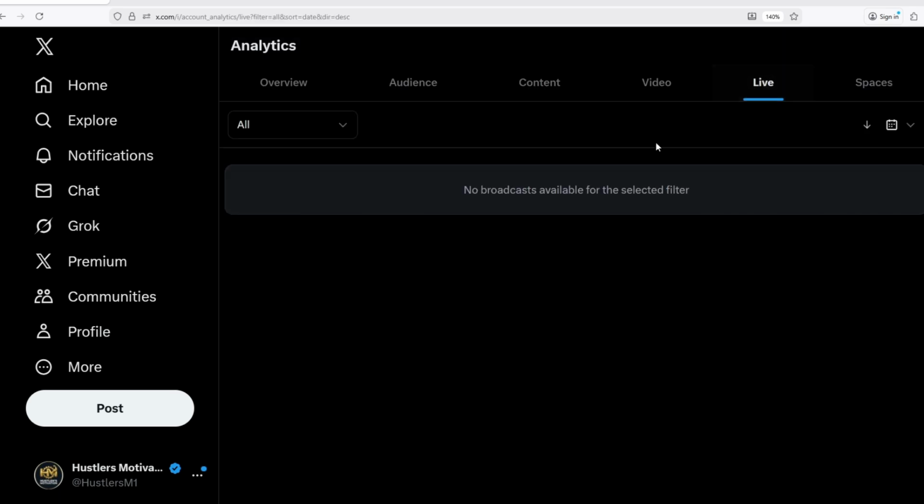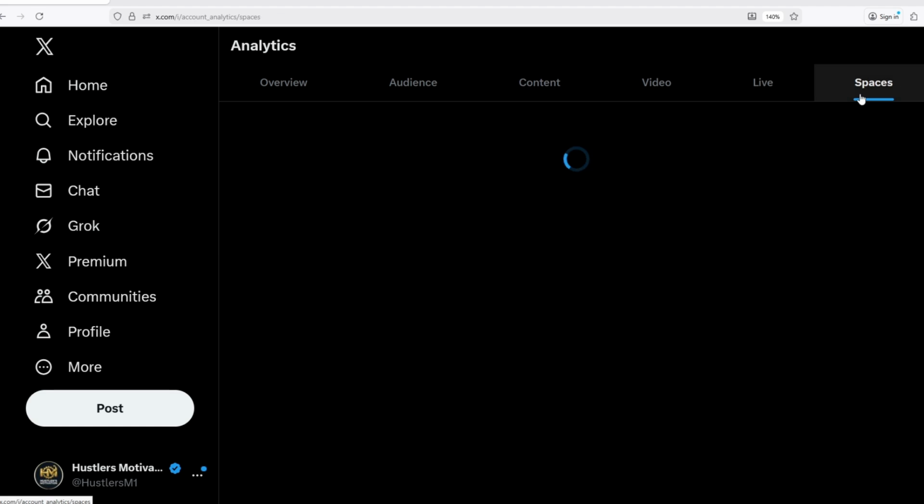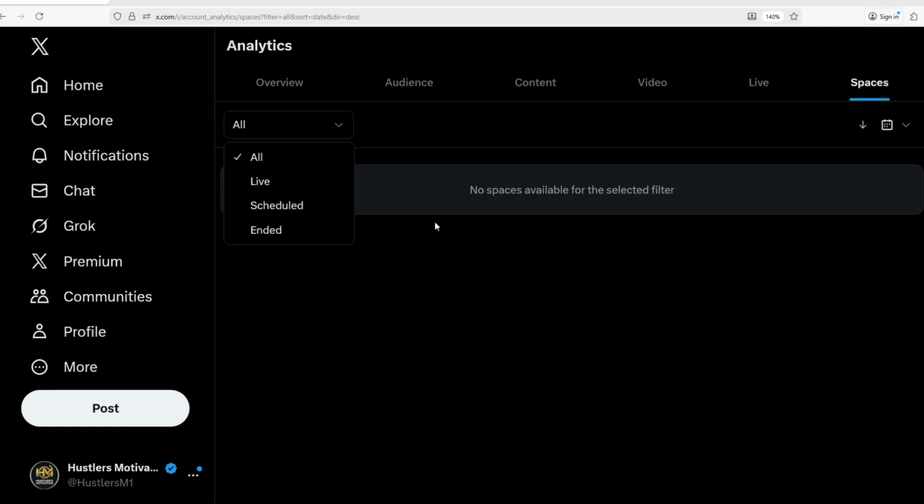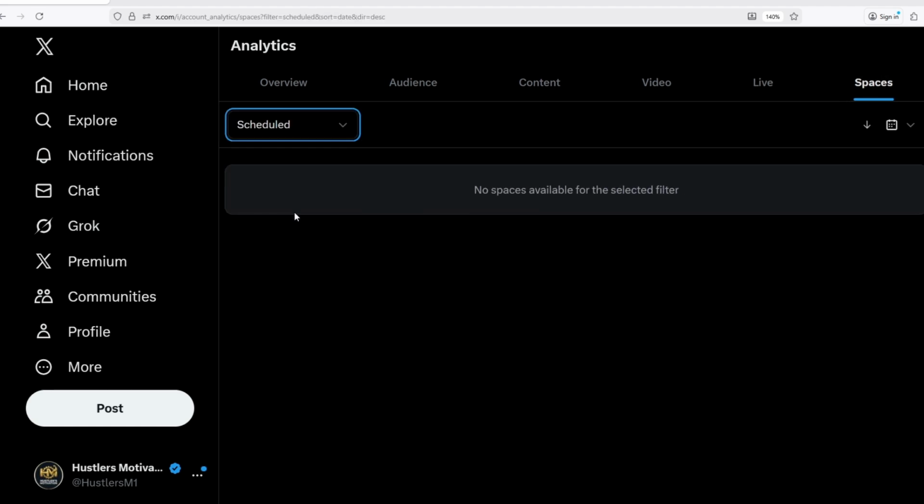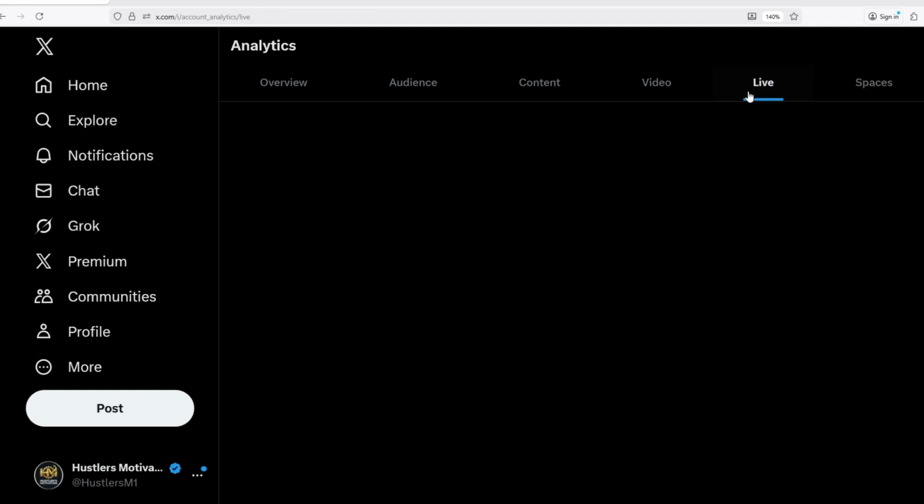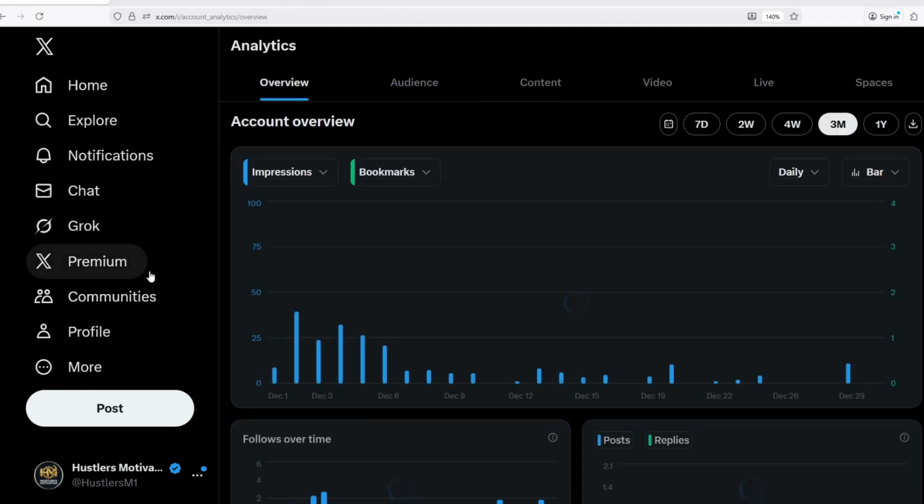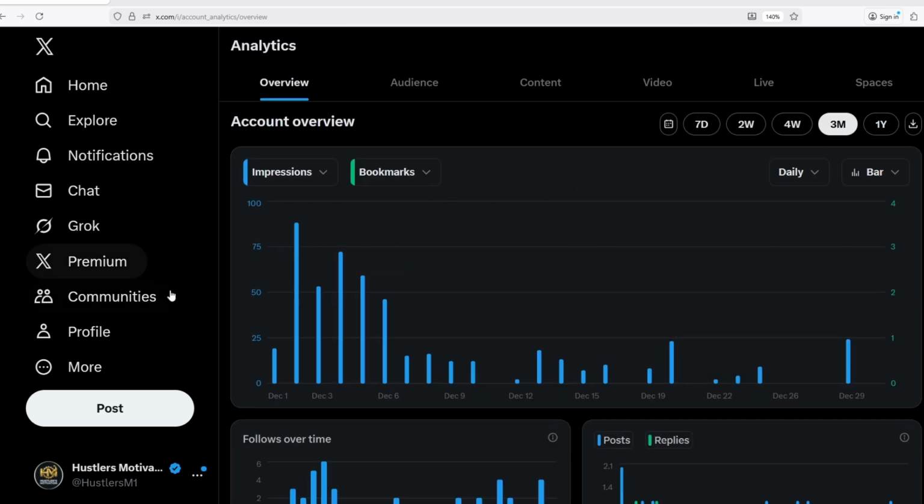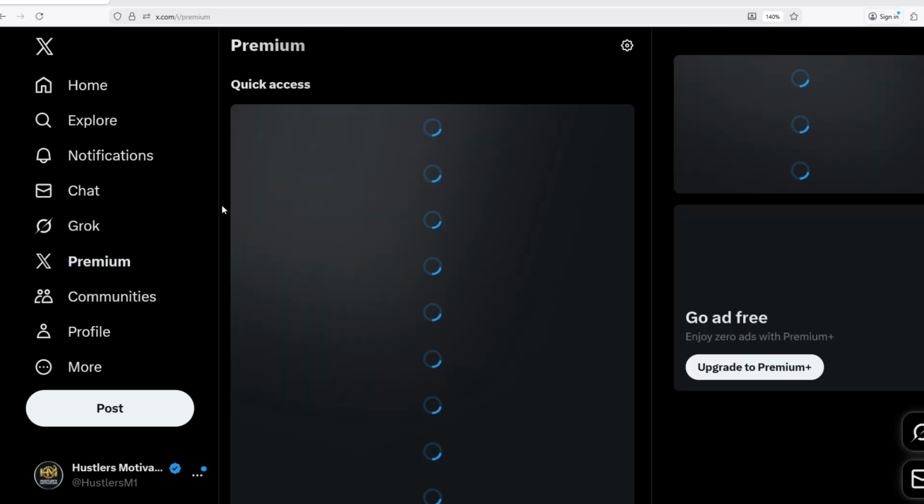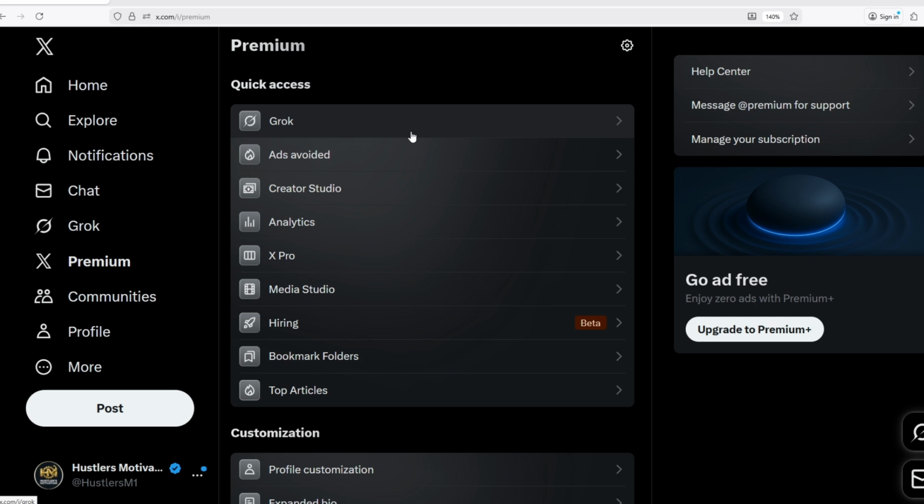And next is live. This is a really rarely used section because I don't know a lot of people who go live on Twitter. And next is spaces. I don't use this at all. In case you have any spaces scheduled, ended or live, you can get the overall view over it. So this is basically the analytics over here, and apart from that, premium users can also get many other things.